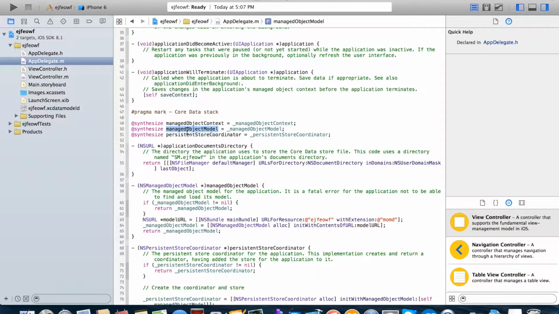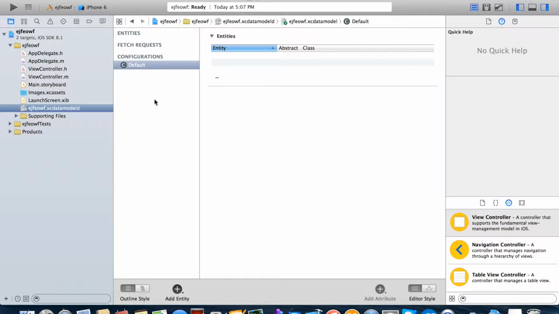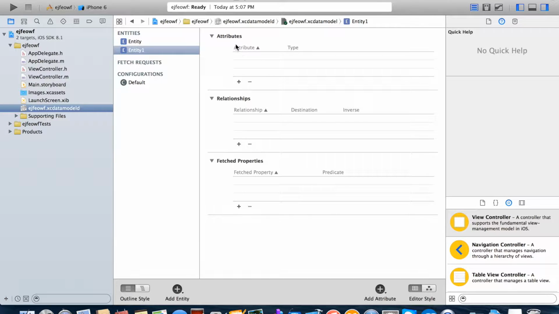This model is basically like the blueprint. In the same way classes are blueprint for objects, this model is the blueprint for our core data. And the file that's going to be associated with this is over here. And for our model, you can have entities, you can have attributes, and you can have relationships. You can also have fetch properties. We're not going to worry about that, but focus on entity, attribute, and relationship.